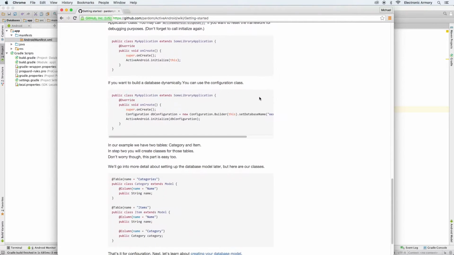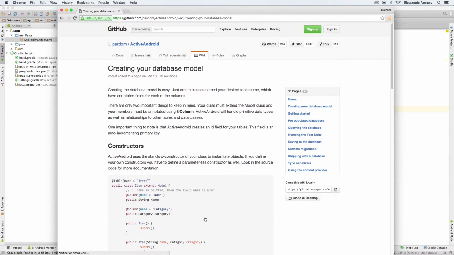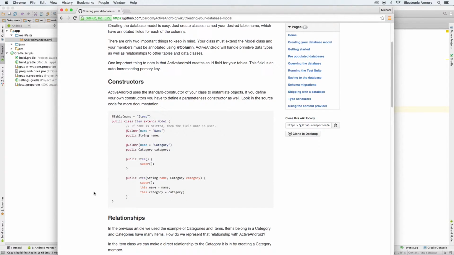next steps. Scroll down until you see the code that talks about how to set up a table and the columns. You can see from this example that they're using categories and items. Click this link here to create your database model. So this page talks about creating your database model. If you scroll down, you can see the example code.